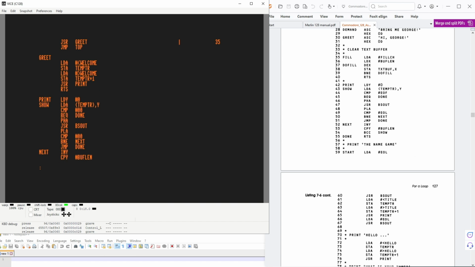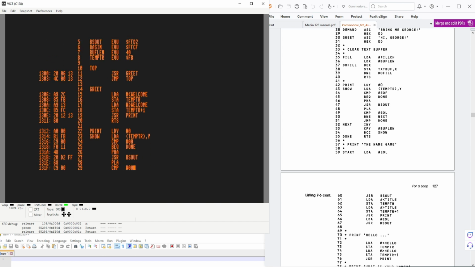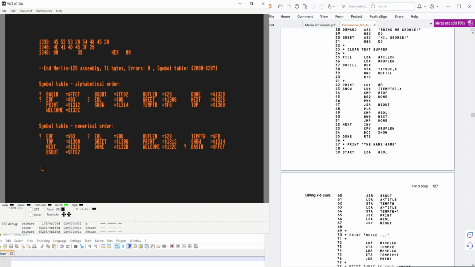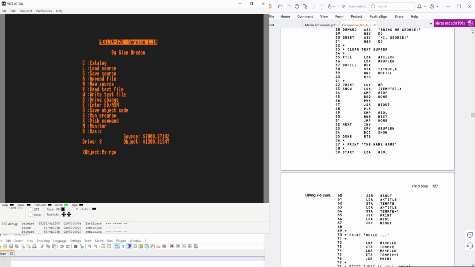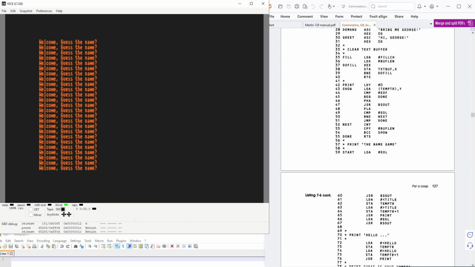Let's just see if we got any typos. We're assembling it, looks good. We're going to go back to the menu and then we're going to save our object code, and we're going to run it. Okay, so there it goes.